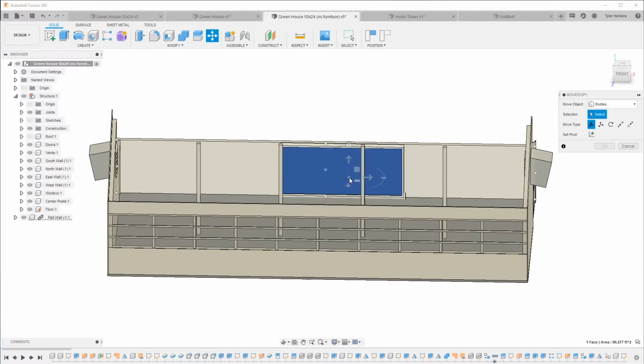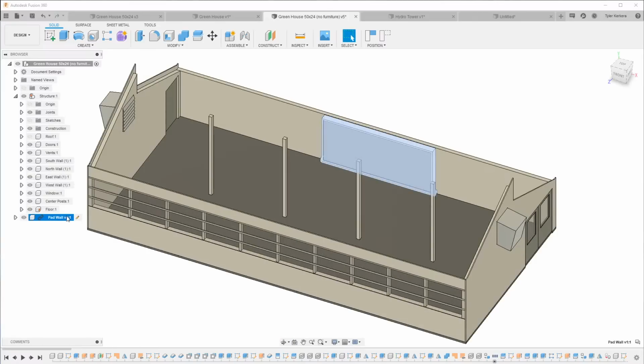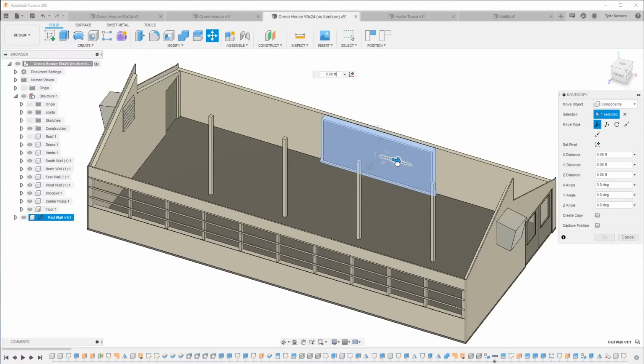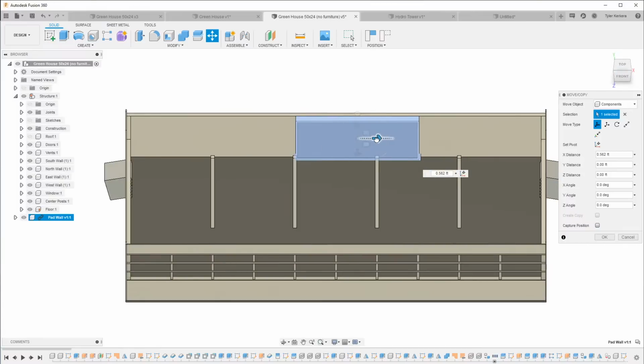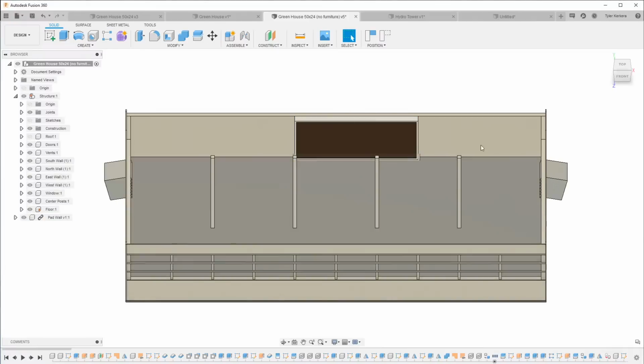I'm going to use this move tool now, and let's actually go through and select the component on the side here. And you see now I have this triad where I can move this object left and right, and now I know it's perfectly on that plane. So I'm going to make that just break the center of that post.